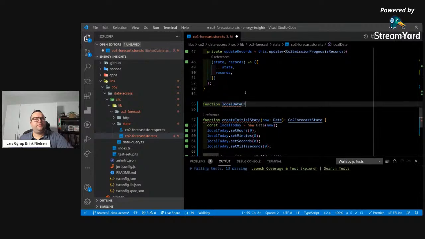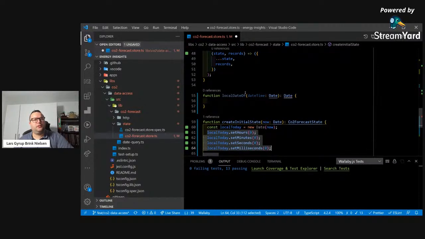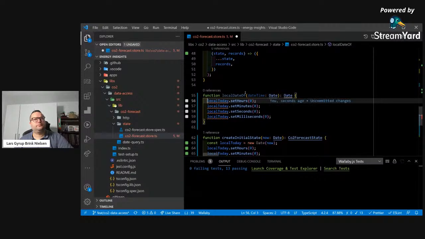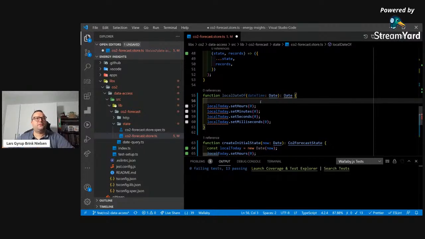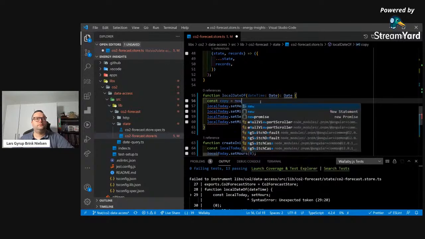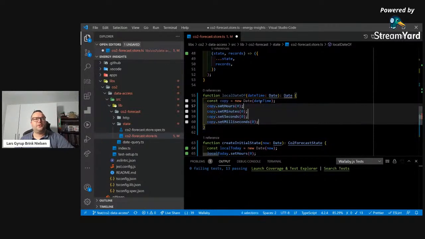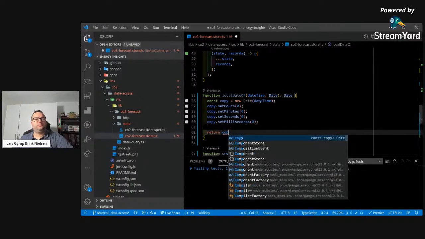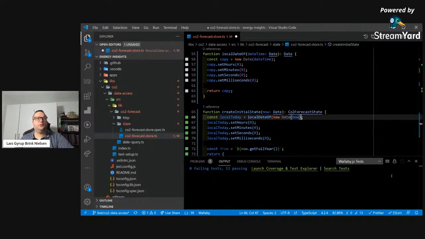Local date of. We're extracting it here so it makes sense what we're doing. So dates are mutable, and I don't want to mutate a date object that's passed to me, so I'll again make the copy, do this operation on the copy, and then return the copy.